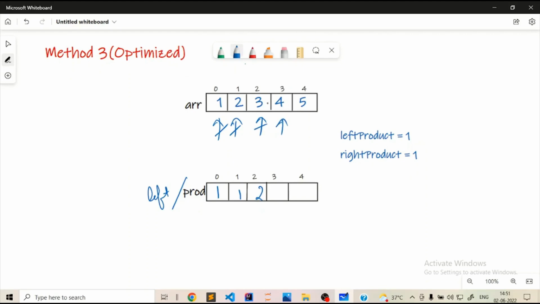So the pointer will be incremented. Who is left to 4? 3. 3 will be multiplied with 2. 6 is going to be the answer. Now it is incremented by 1. Who is left to 5? 4. 6 times 4 is 24. So 24 is going to be in the last position.